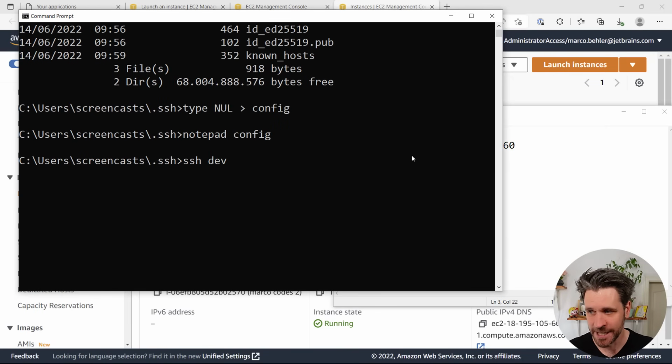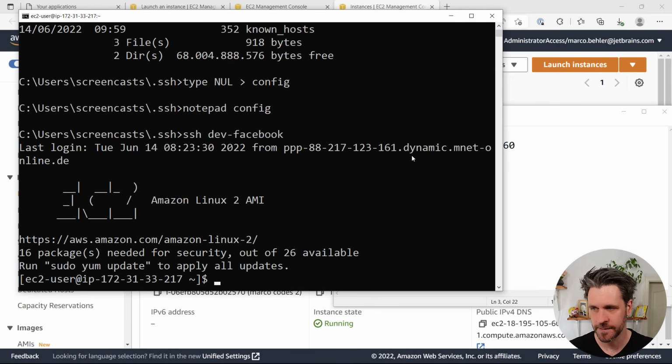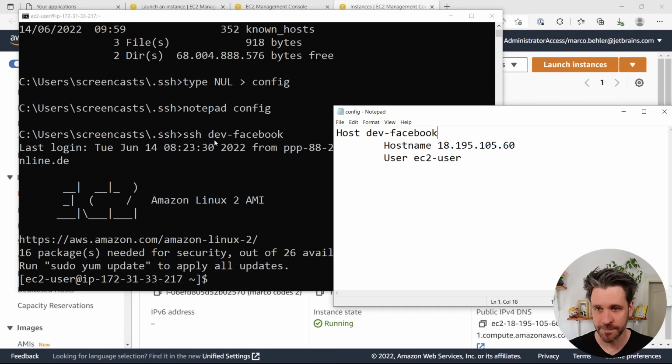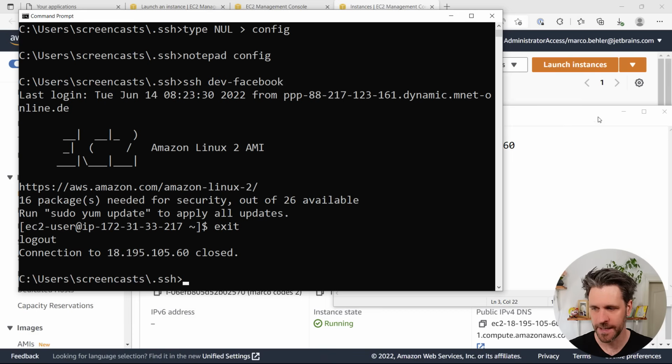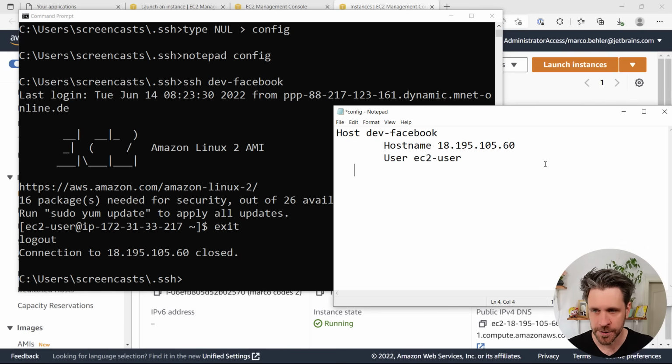Now I'm just going to write ssh dev-facebook. And you can see automatically what happened. The SSH command had a look at it and matched, well, you mean host dev-facebook, right? The real host name is 18.195 something, and the user I should be using is ec2-user. That worked perfectly.